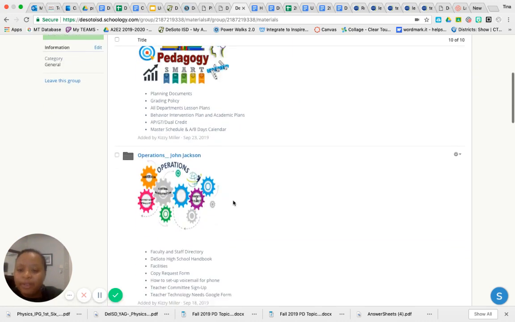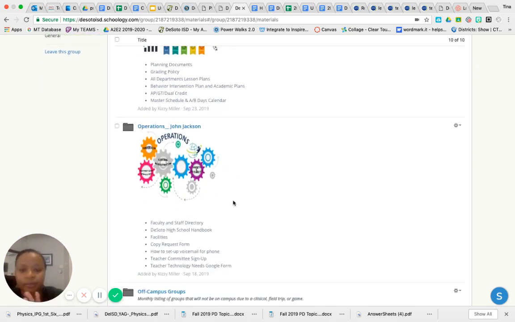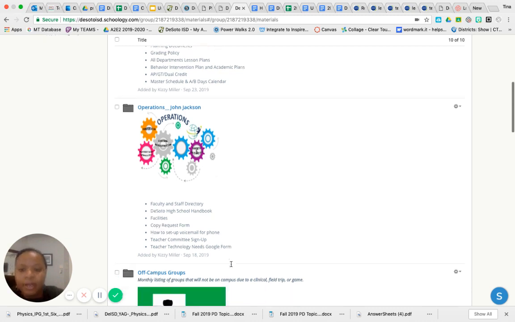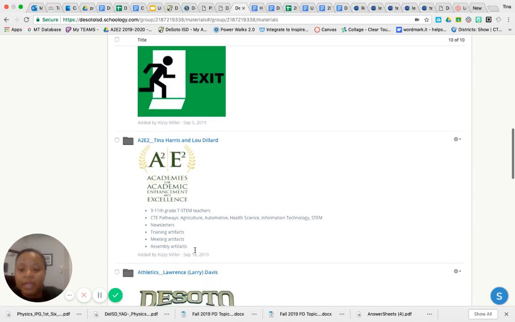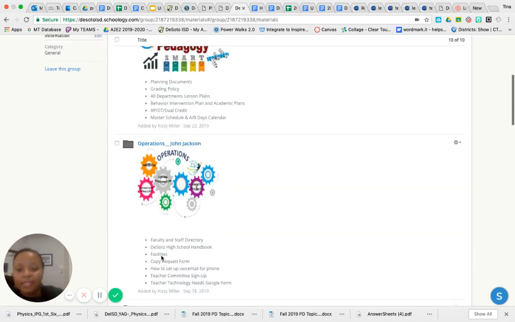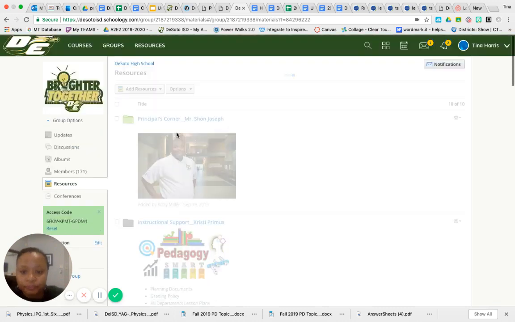Now, if you're looking for more operational kind of things like a directory or any forms that you need to fill out, how to operate your voicemail, I need to figure that out, you can find that here in this folder. And then it has other folders here too. And A2E2 actually has a folder too. So if you're looking for something specific to A2E2, you can find it here. Please refer back to it. But let's go to the instructional support.